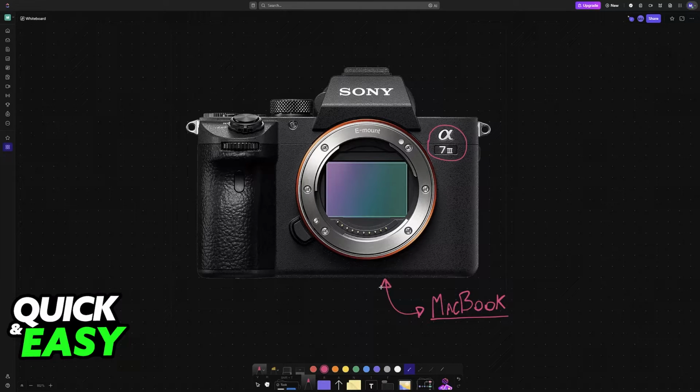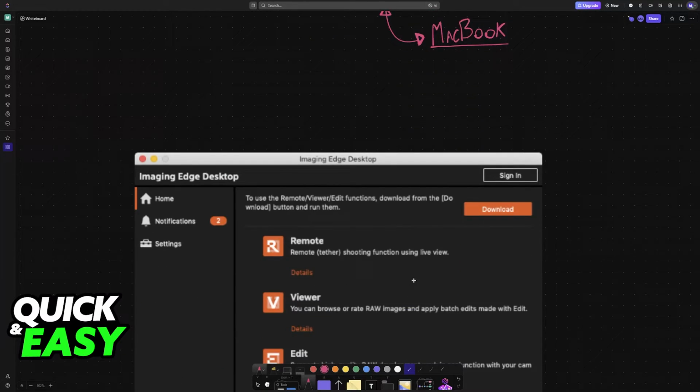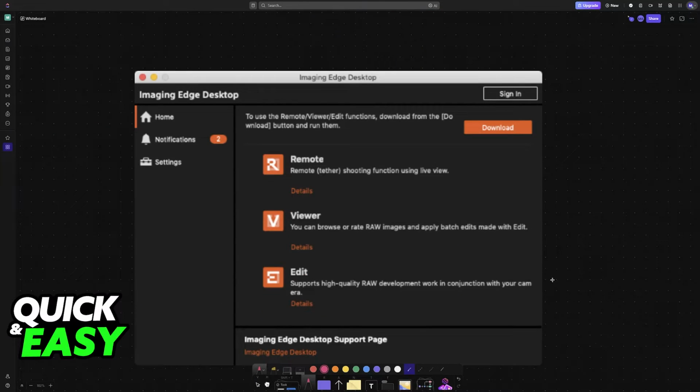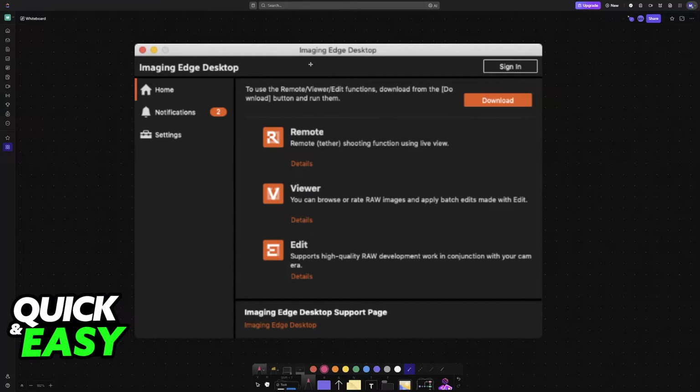This will work for any MacBook model, and all that you need is, one, to download the Imaging Edge desktop application, so you do need an additional application, and then a USB cable to establish a connection. So to start, download Imaging Edge Desktop.